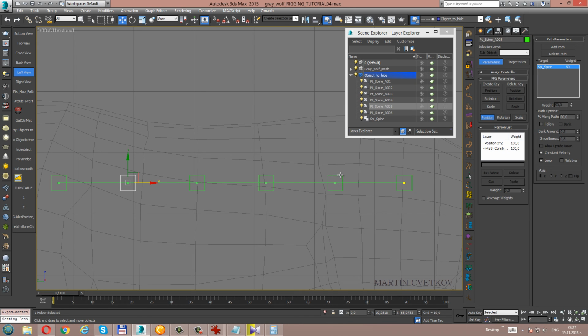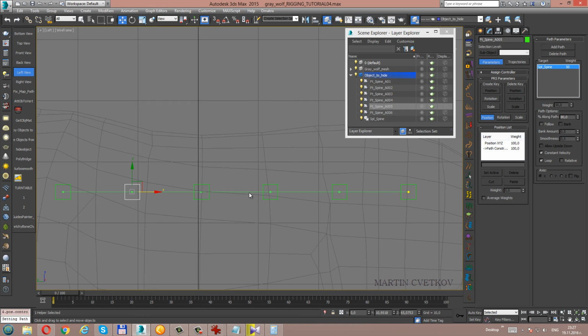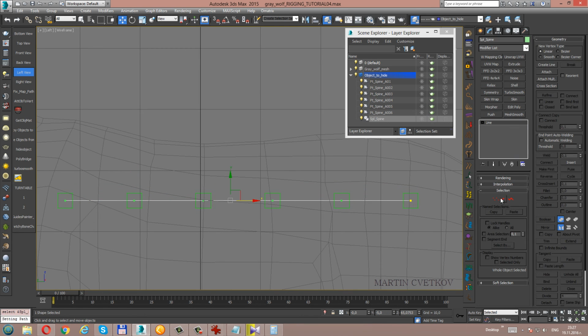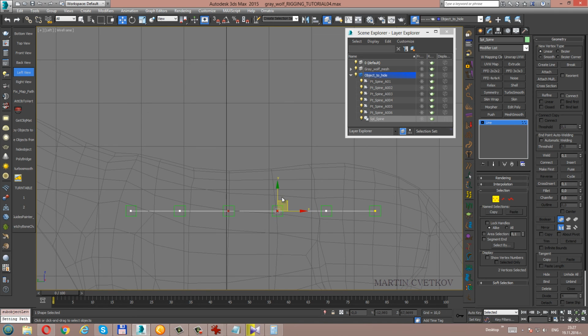Now let's check how it looks. The line. You select the vertex. You see now that we have a good smooth moving of the spine.